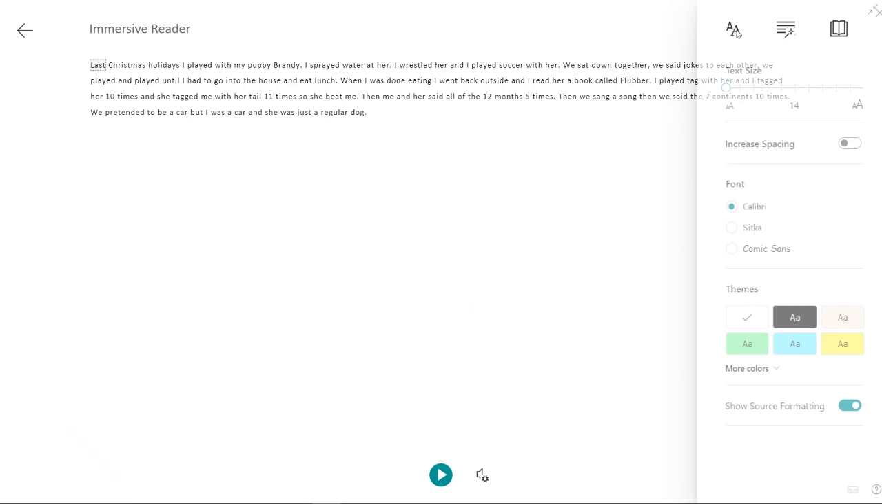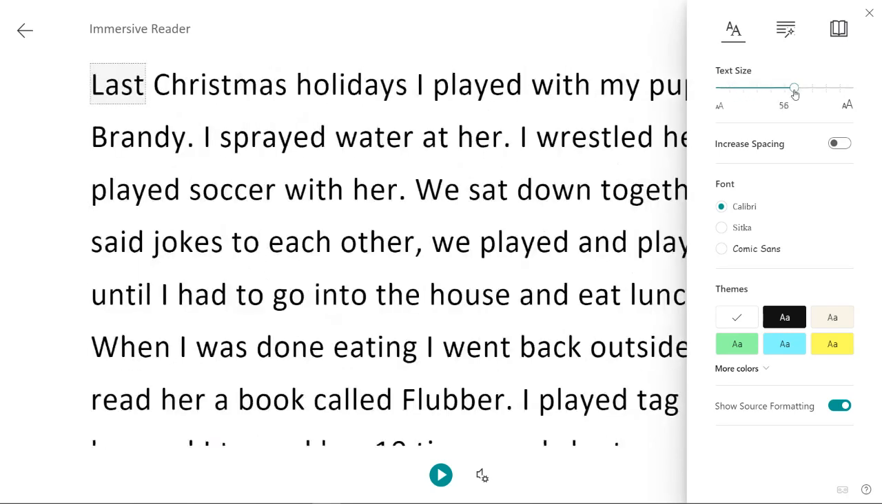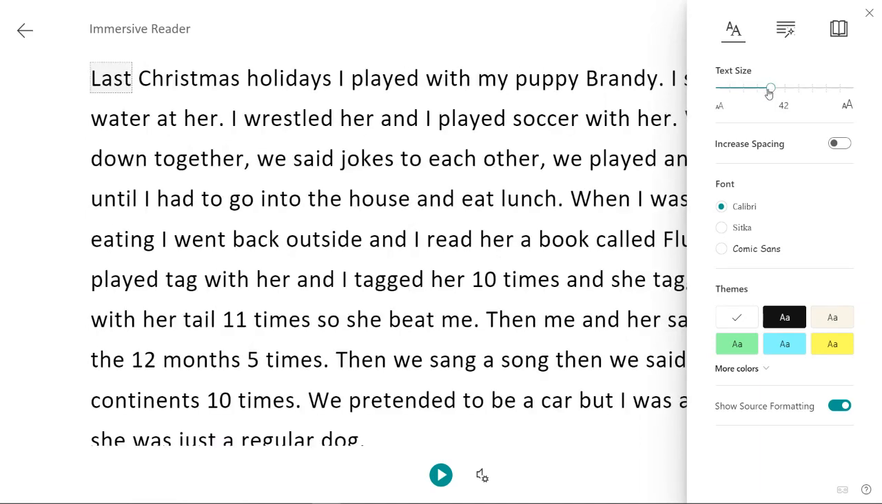So the first thing our little girl wants to do is she wants to change the text. And inside the document, right? So she doesn't have to go out to her browser settings or her app settings or her Mac settings or her PC settings. It's all done inside the document, which is amazing. Makes it really easy for our student. So what she can do is she can increase and decrease the text size according to what she needs. Now, in this case, I'm going to make it about that big.